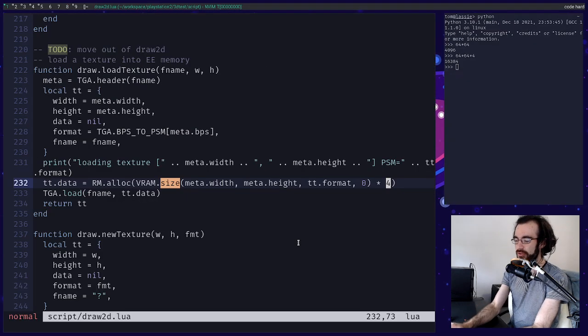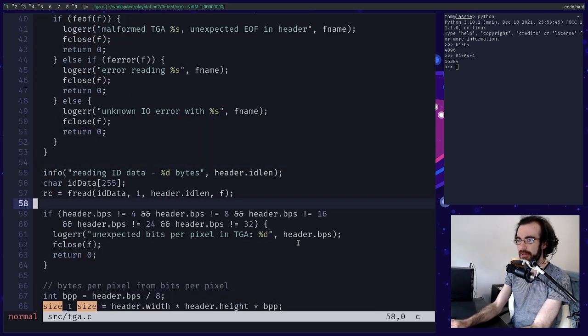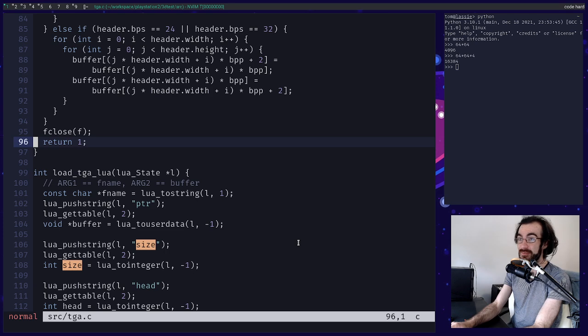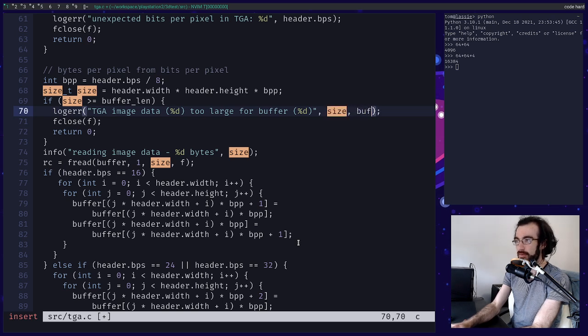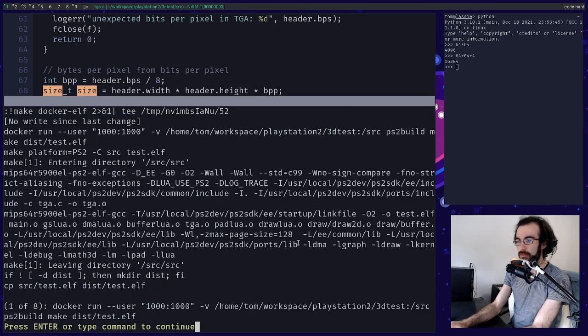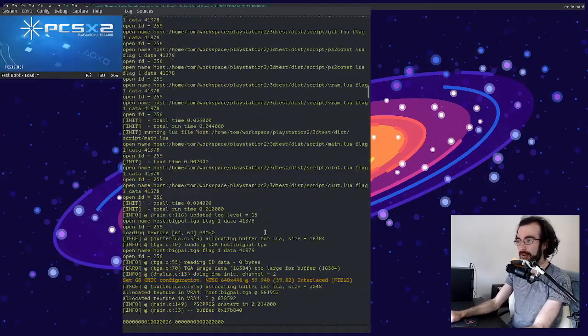Data too large for buffer. So what I really should be doing here is logging the size of the buffer, right? If I'm saying it's too big, that's not a useful log message. What I should do, where are we? TGA image data too large for buffer. Image data, let's do it like this: D, too large for buffer, D. Size, buffer, len. Build, run, perfect. So now we're gonna get a more meaningful error message.